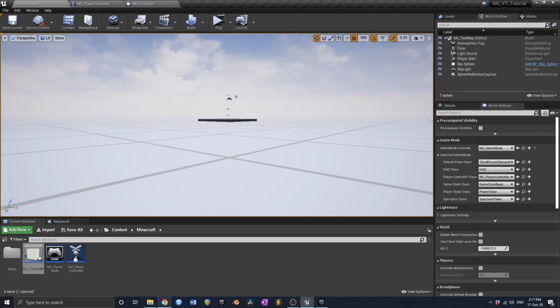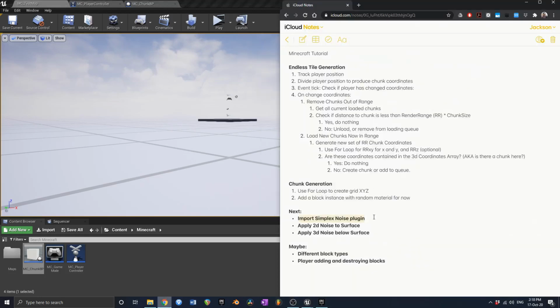In the next video, I guess we'll look at importing the Simplex noise plugin. I'll start applying surface noise, and then we'll look at 3D noise and generating big 3D chunks. And then maybe after that we might also look at doing some materials and things, so we could have dirt material below a certain threshold, or snow up on mountains, or even different random positioning of, you might want to put a tree every so often on a grass block or something. We might have a look at a few things like that.